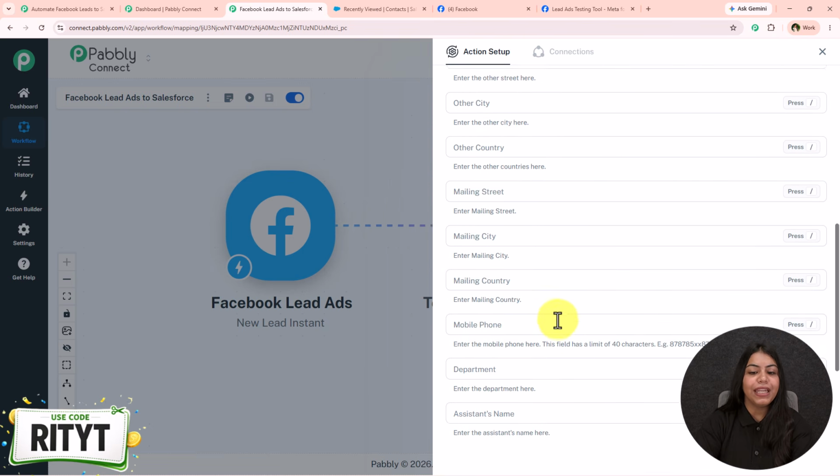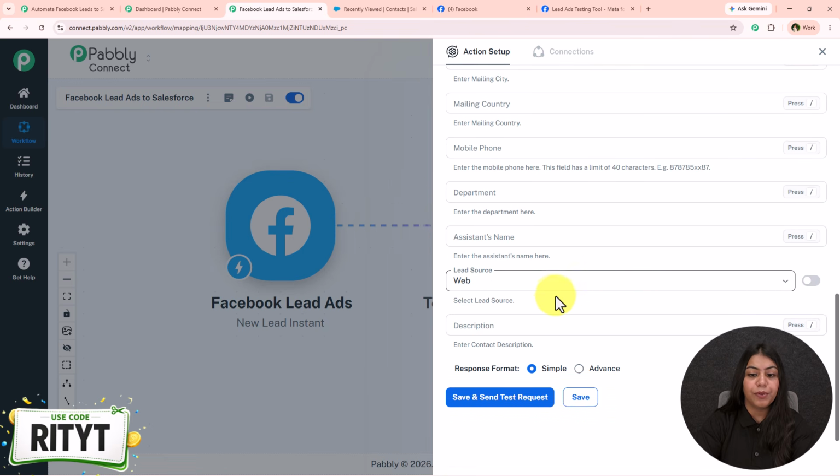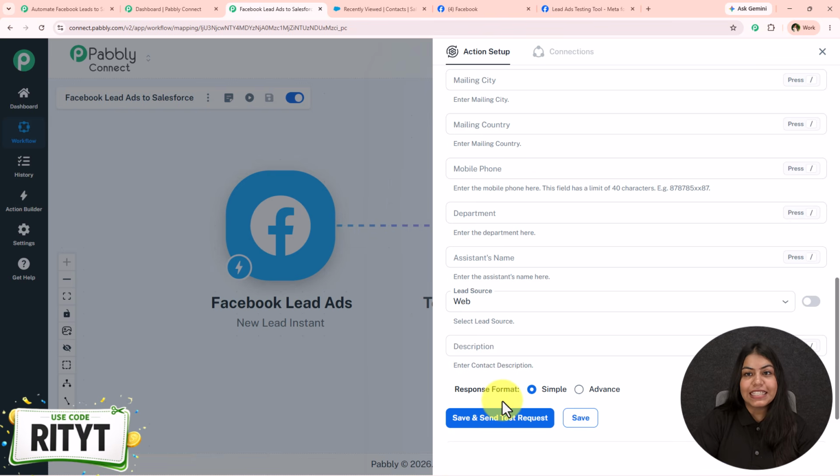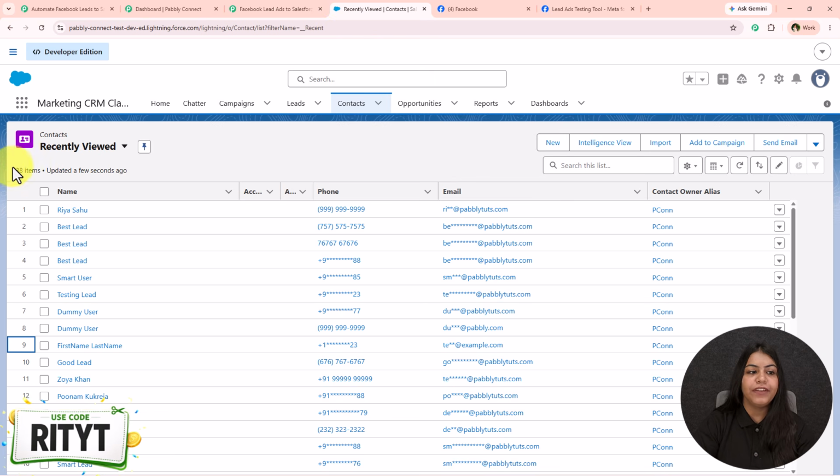It is asking me for many other details, but all of these details are not required. If you wish, you can definitely enter all of these details. But now before we click on the save and send test request button, I'll show you that we have a total of 38 contacts in my Salesforce CRM.